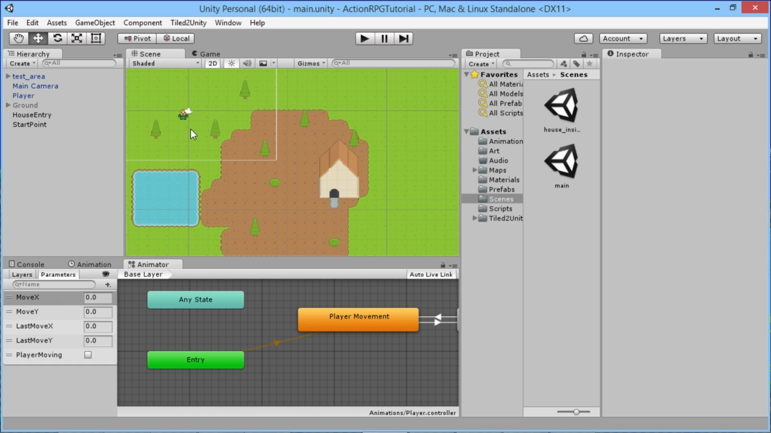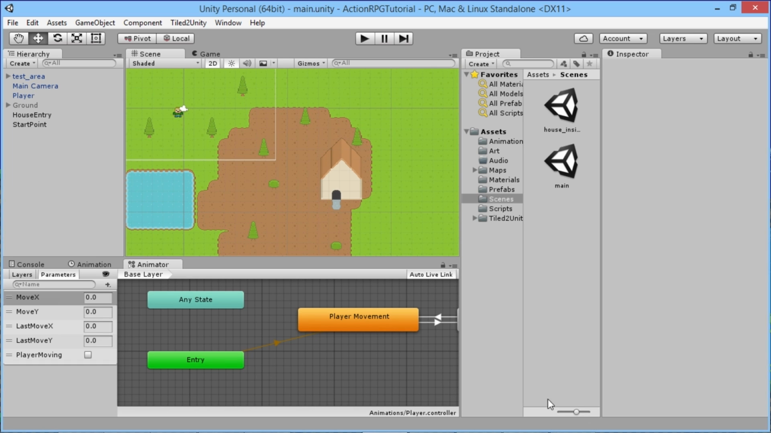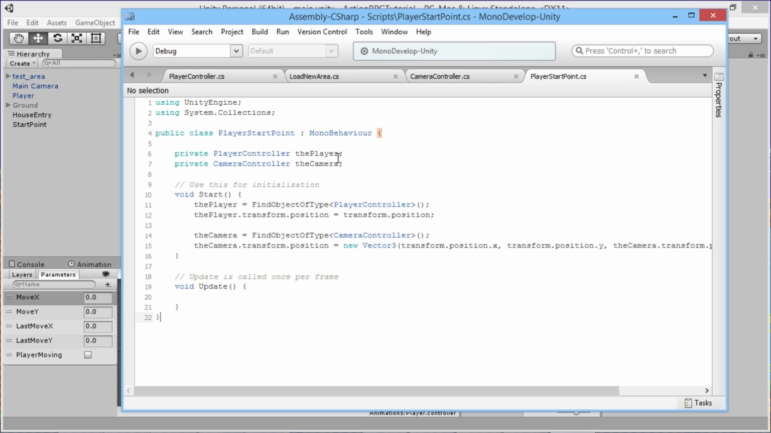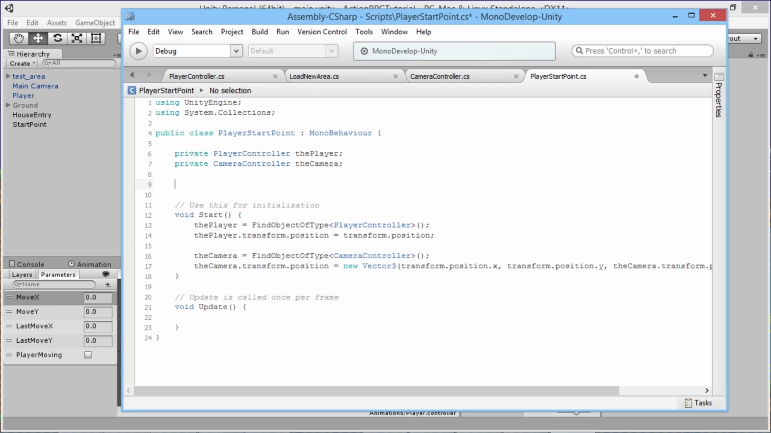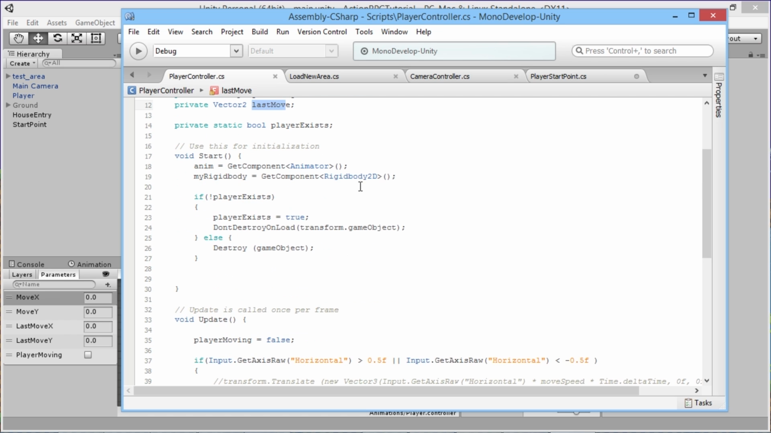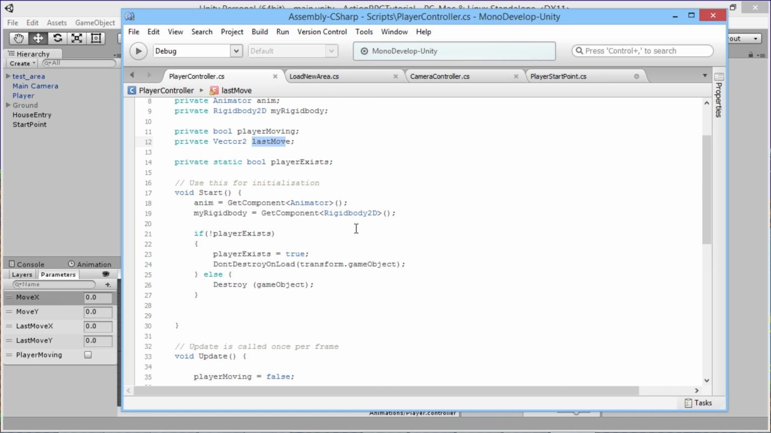If that wouldn't be a problem for you, that's fine. You could leave it the way it is. But we'll add just one little line and one little variable to our script. So we'll go back to our player start point script, and we want to add here, we know that if we go back to our player controller, the way the player is facing is determined by this Vector2 of lastMove, and our lastMove determines basically which way our player should be facing. And we set all that up with our animator and everything, so everything like that works nicely.